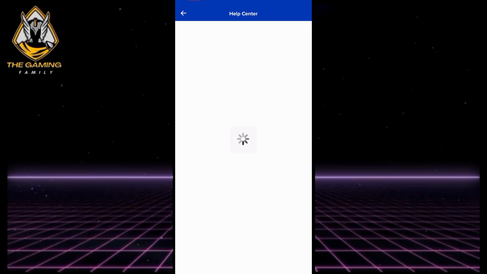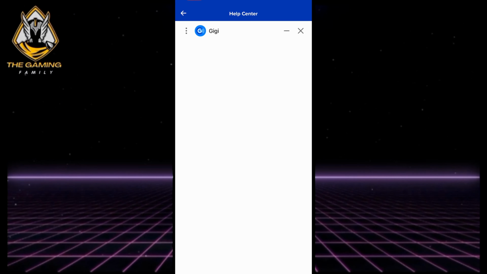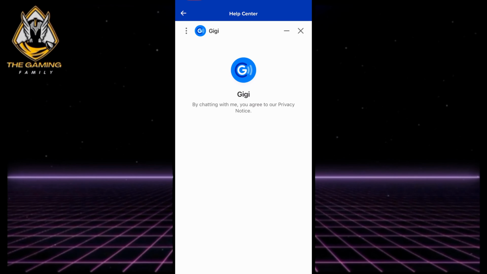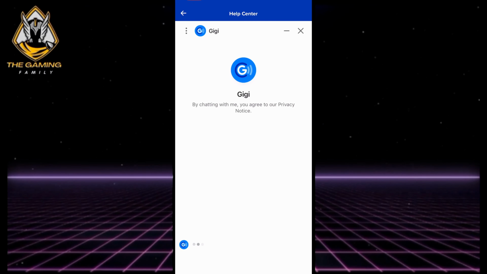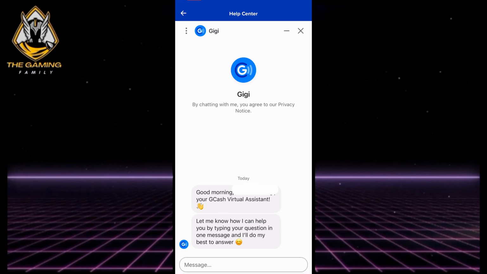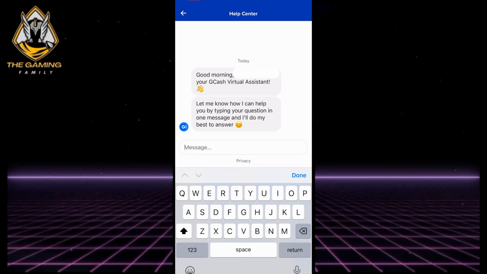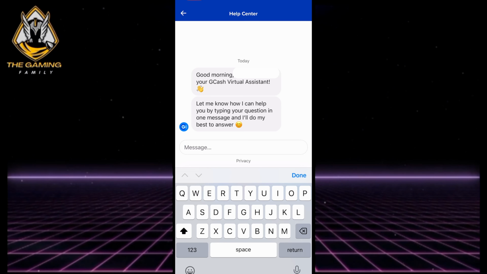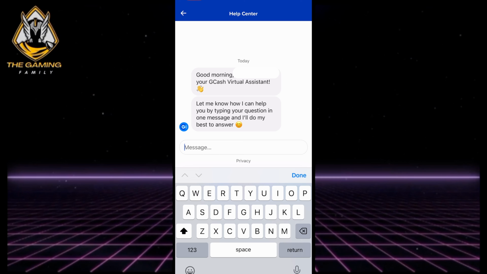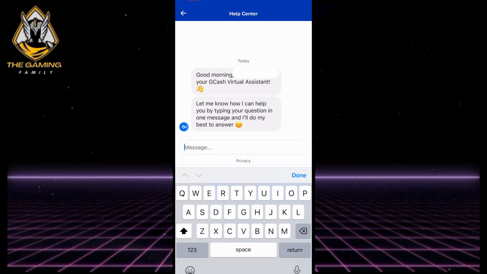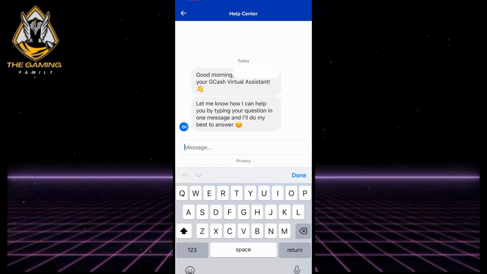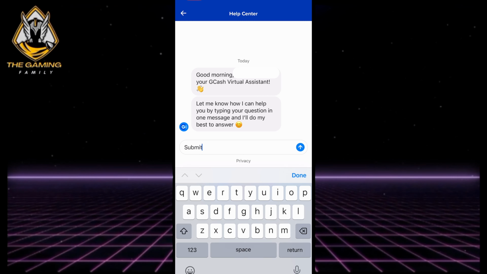Simply wait for it to load and you'll be redirected to Help Center, where you'll be chatting with Gigi, the GCash customer support bot. What you're going to do here is to simply type your question in one message in the text box below, or you can simply type a message where you want to talk with a customer support representative, but sometimes you need to submit first a ticket. I'll show you how it is done.